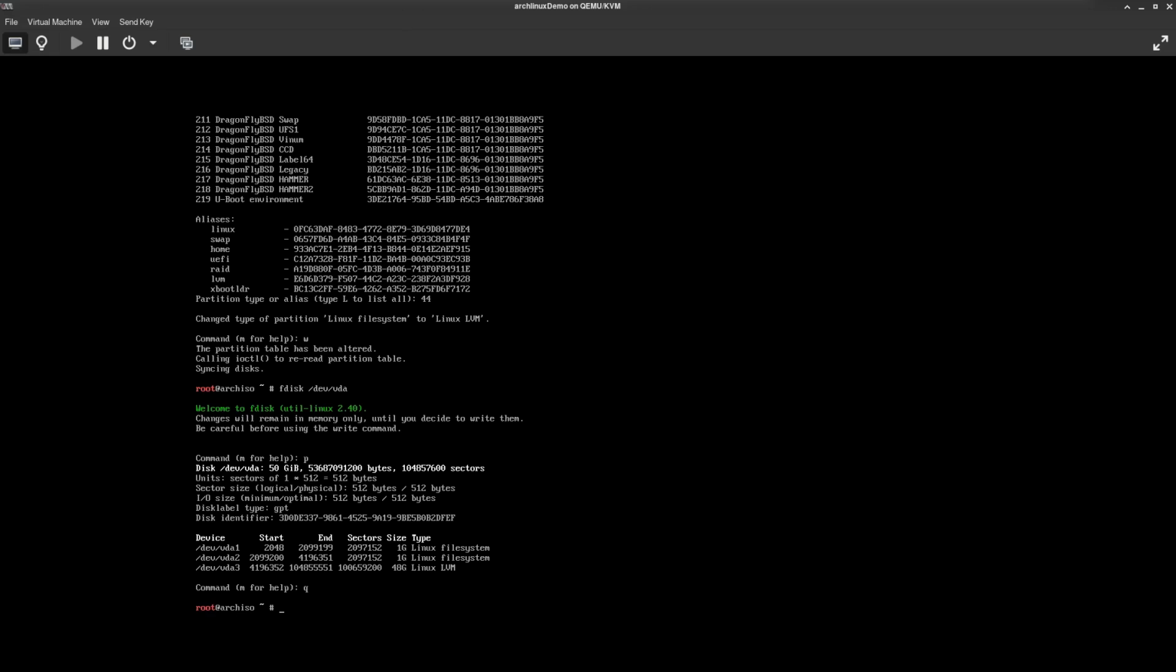The next part is actually, the cursor is messing me up, just because we're in a terminal and it keeps disappearing. But what you would do is now format the drives.